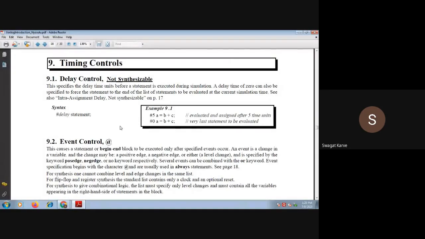Now you can check the syntax for this timing control: hash, then delay, then statement. That means hash 5, where this 5 is a delay. And what is the statement? A is equal to B plus C. That means after 5 time units, A will add B and C and the result will get stored into A.